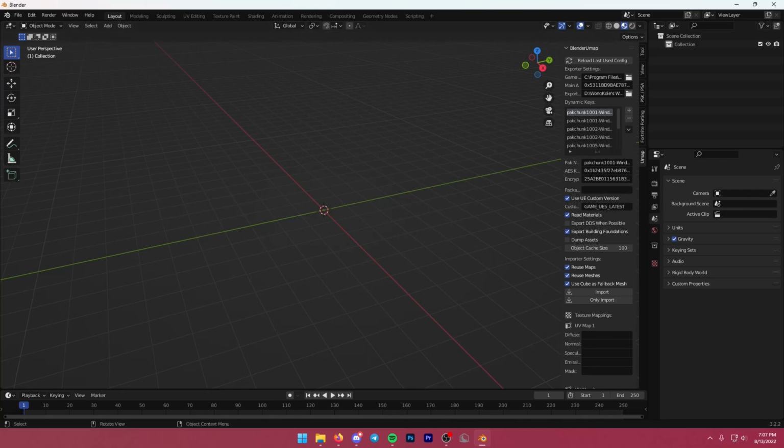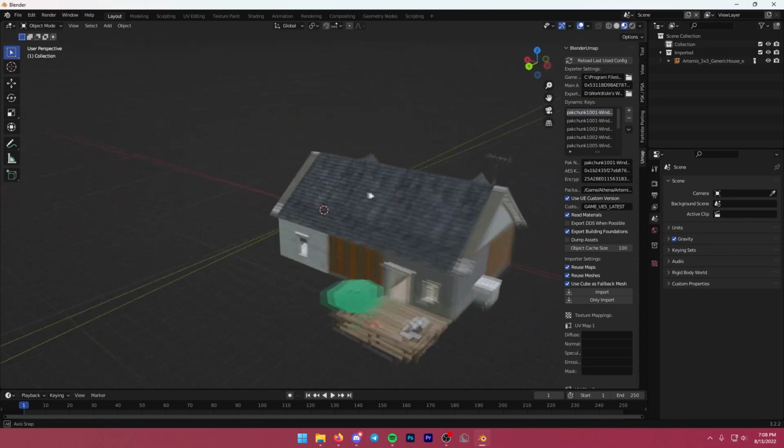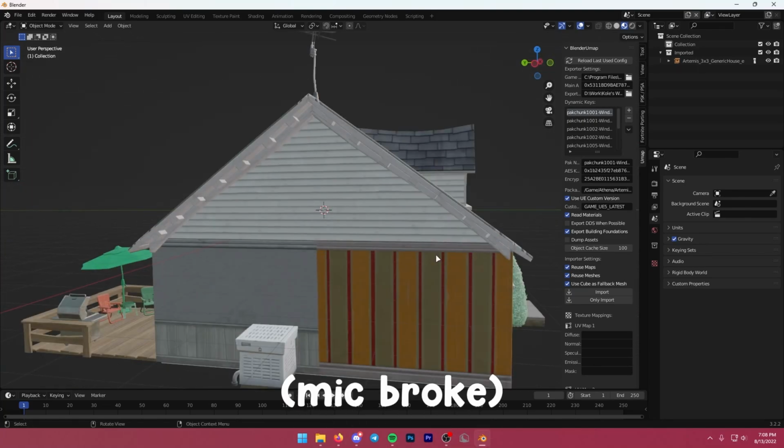And lastly, you want to paste your package path. For me, I've already got my package path. If you wanna figure out how to get those, you can watch my last tutorial. And then I'm just going to delete the UMap extension on the end, and then I'm just going to press import. And as you can see here, it is working good as new again.